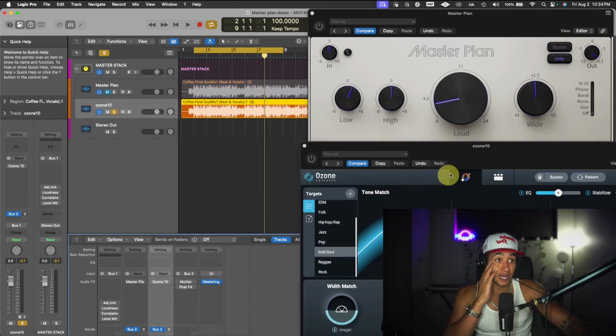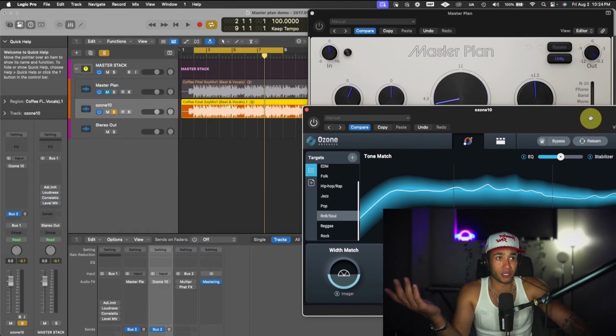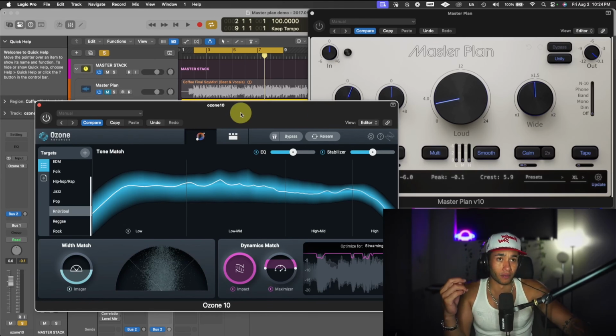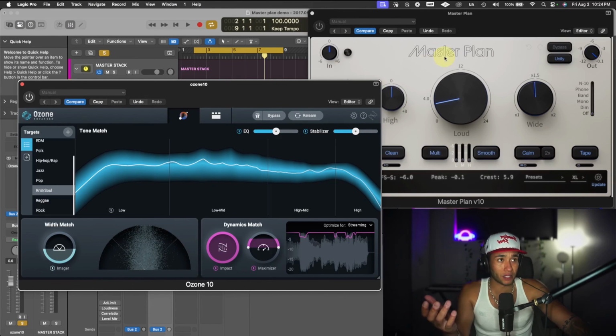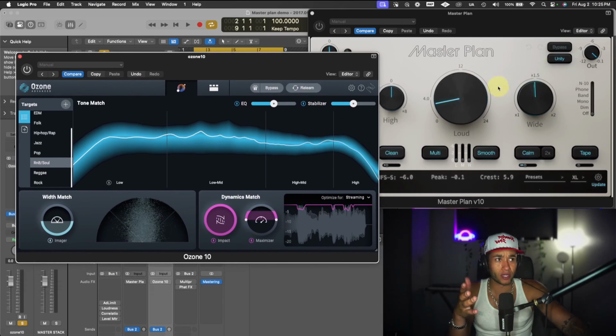Like, is it iZotope or is it Master Plan? They both sounded incredible. iZotope sounded really good. Master Plan sounded incredible as well. Logic Pro's Mastering Assistant was just an assistant. It was just there to kind of create balance, but you definitely need one of these two, I think. I personally think.